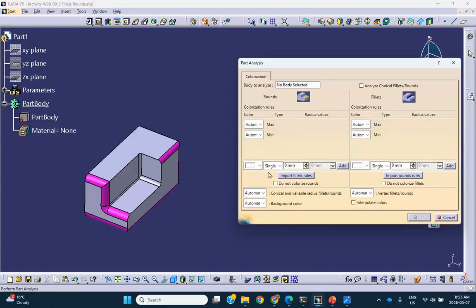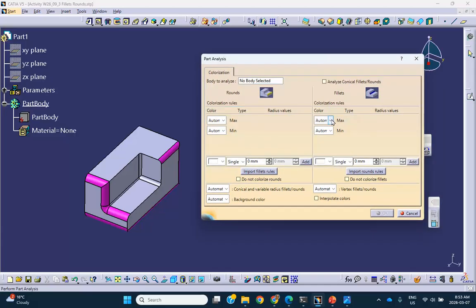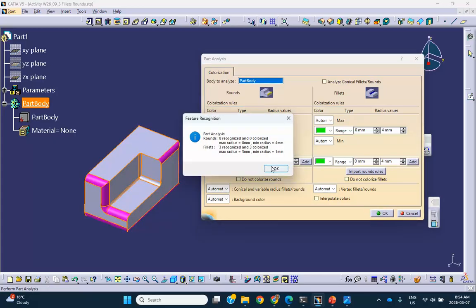Let's go do another one. Let's do it actually for fillets. Okay. So first of all, a range of values. Give me a range of values between, okay, I'll put down 0 to 4. Change the color to green. Add. Select the body. Say okay. There we are.